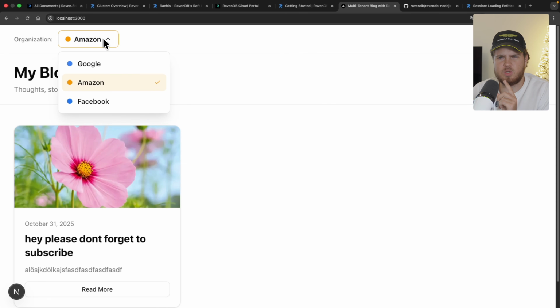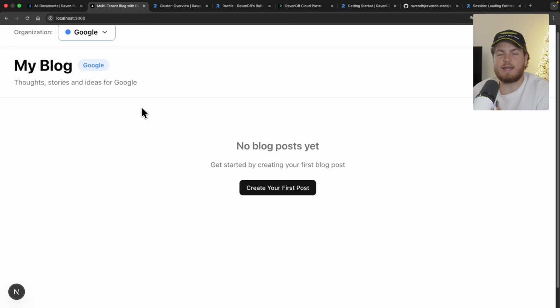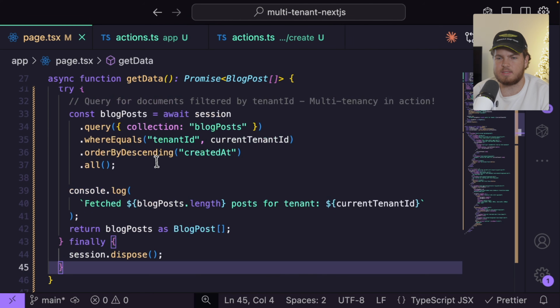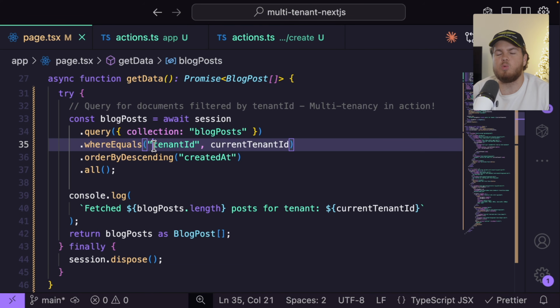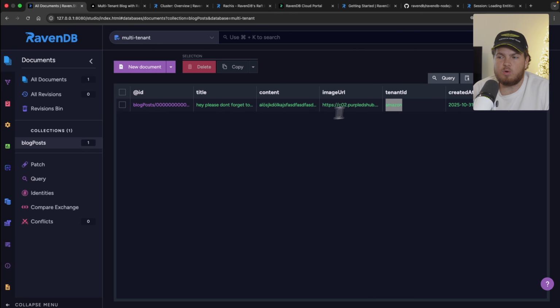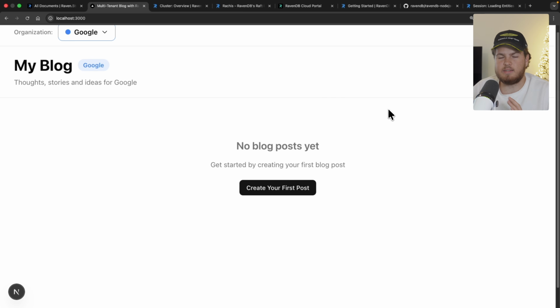But wait, if I switch into the Google organization, I shouldn't get the data anymore, right? Let's see. Yes, correct. And that's again because our blog post is directly connected to our tenant. And since we have this where equals statement, we make sure that the tenant ID matches the tenant ID which we provide. Since this is right now the Google tenant ID, we of course don't have a match. It does not match, and that's why we don't get any data.